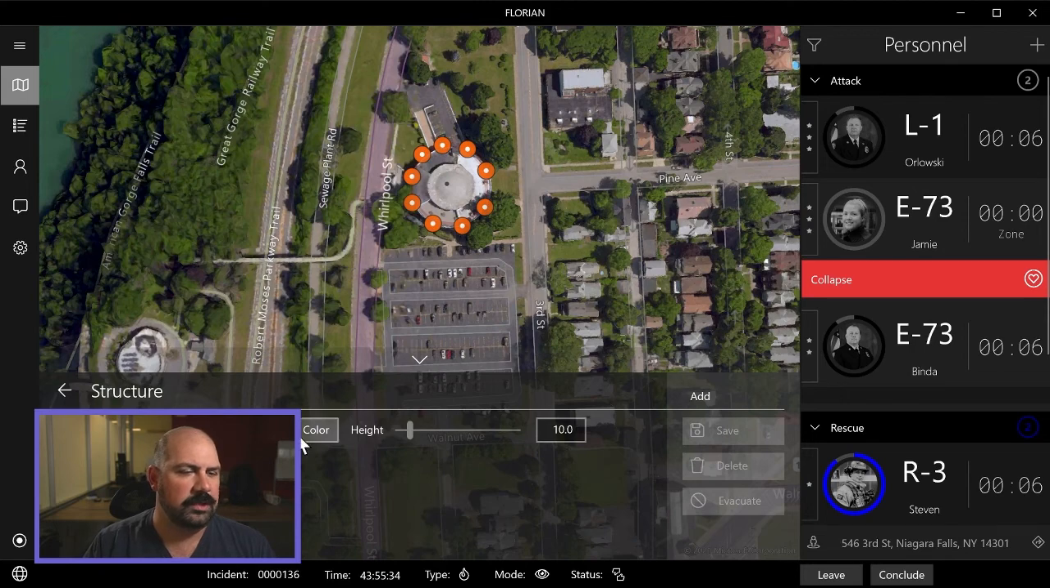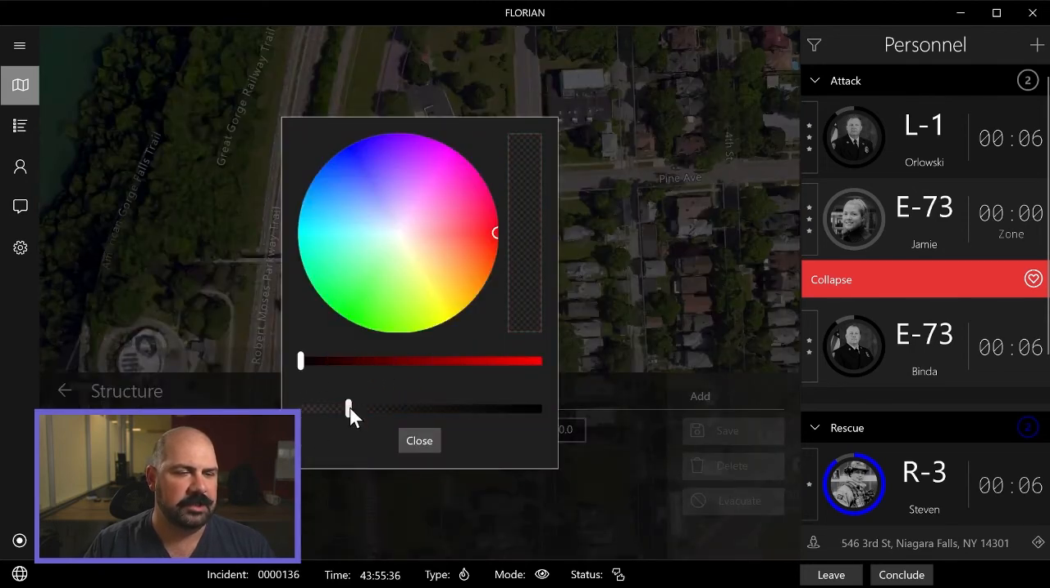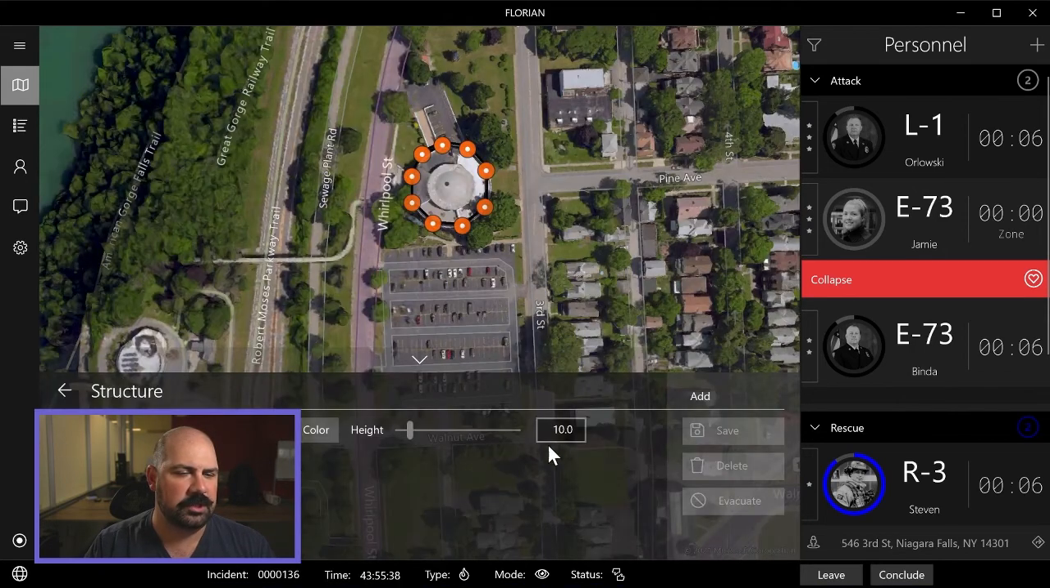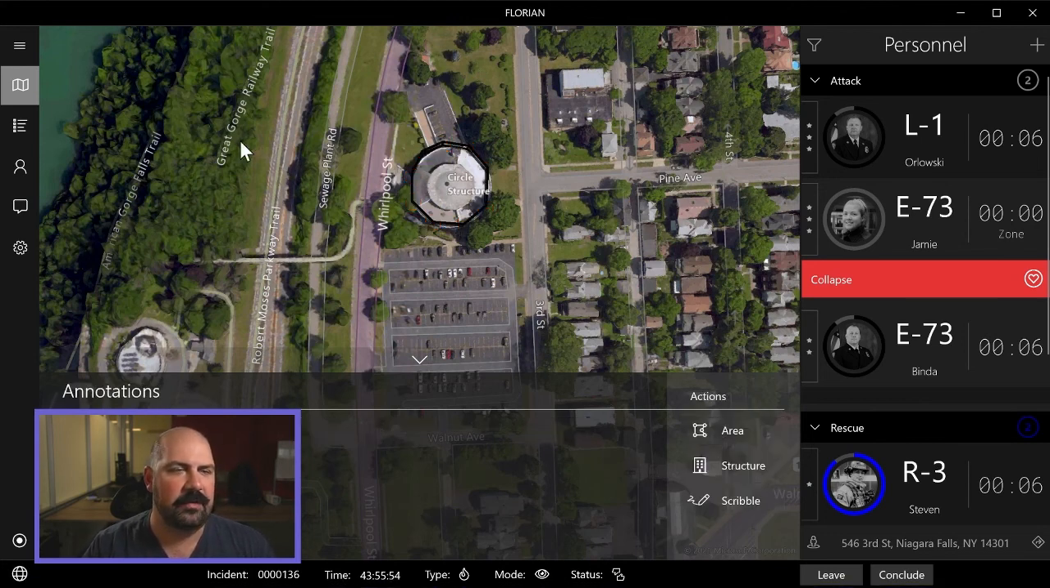So we once again have the option to change the color. I'm going to change that to black so that it represents the structure, and the height. This is in meters. So if the building is 30 feet tall, that's about 10 meters. And we also have our touch and our draw functions. So I'm going to name this circle structure, and I'm going to save that. And now we're going to see how that actually sticks to the map.